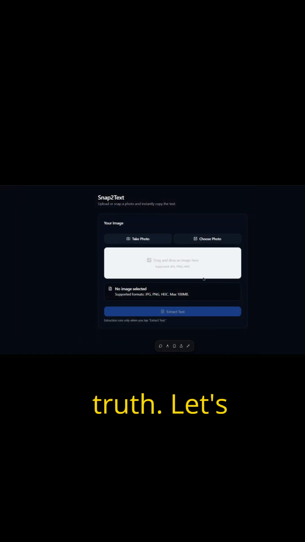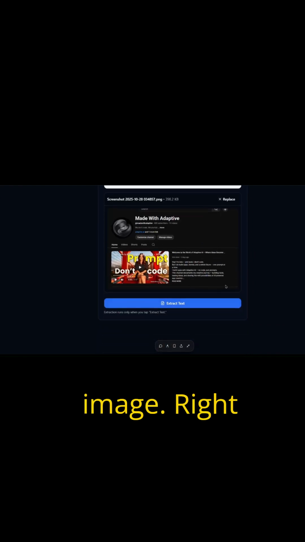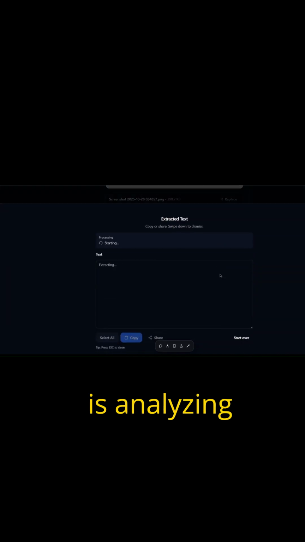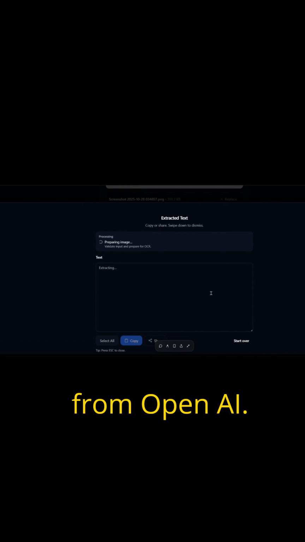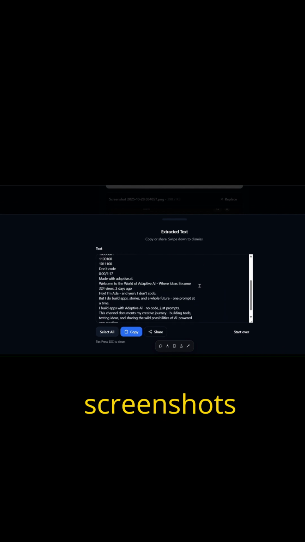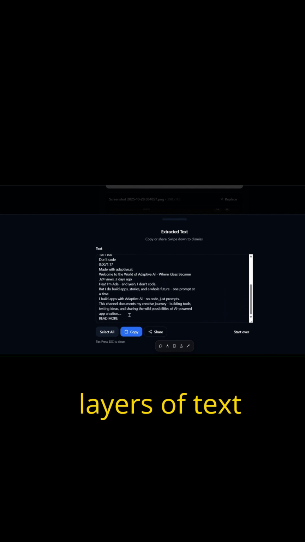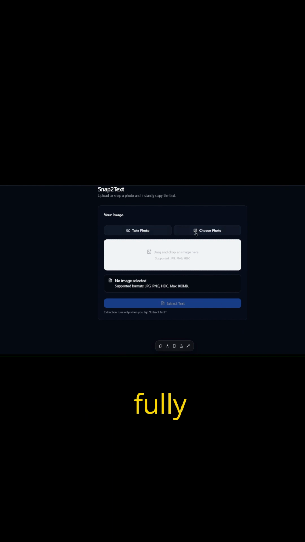And now the moment of truth. Let's see how it actually extracts the text from our image. Right now, Adaptive is analyzing the image using advanced AI, powered by GPT-5, the latest model from OpenAI. This gives it one of the most accurate and fast image recognition capabilities available today. So even complex screenshots like this, with multiple layers of text and different font sizes, can be processed cleanly and reliably. As you can see, our app is working perfectly, from one simple prompt to a fully functional tool in 6 minutes.